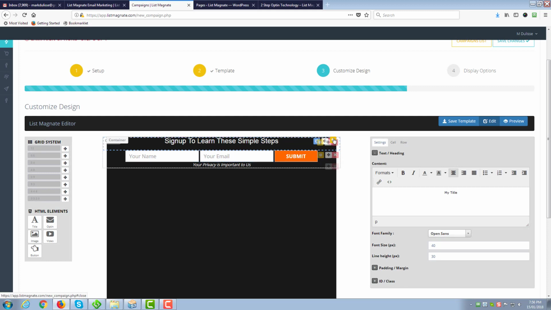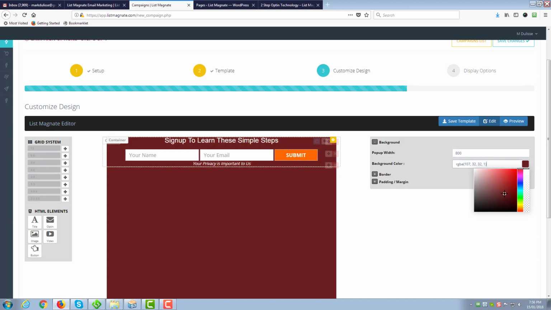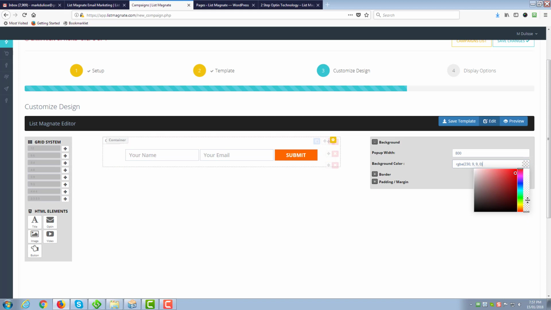Now, how this works is that there's the outer settings. This is the outer border, and there's the background width. It's the pop-up width. If it's an overlay full page, the 800 will be where this container will be. Here's a background color, so if I change this here, see that's like that. Also, if you want transparent, it's like that.